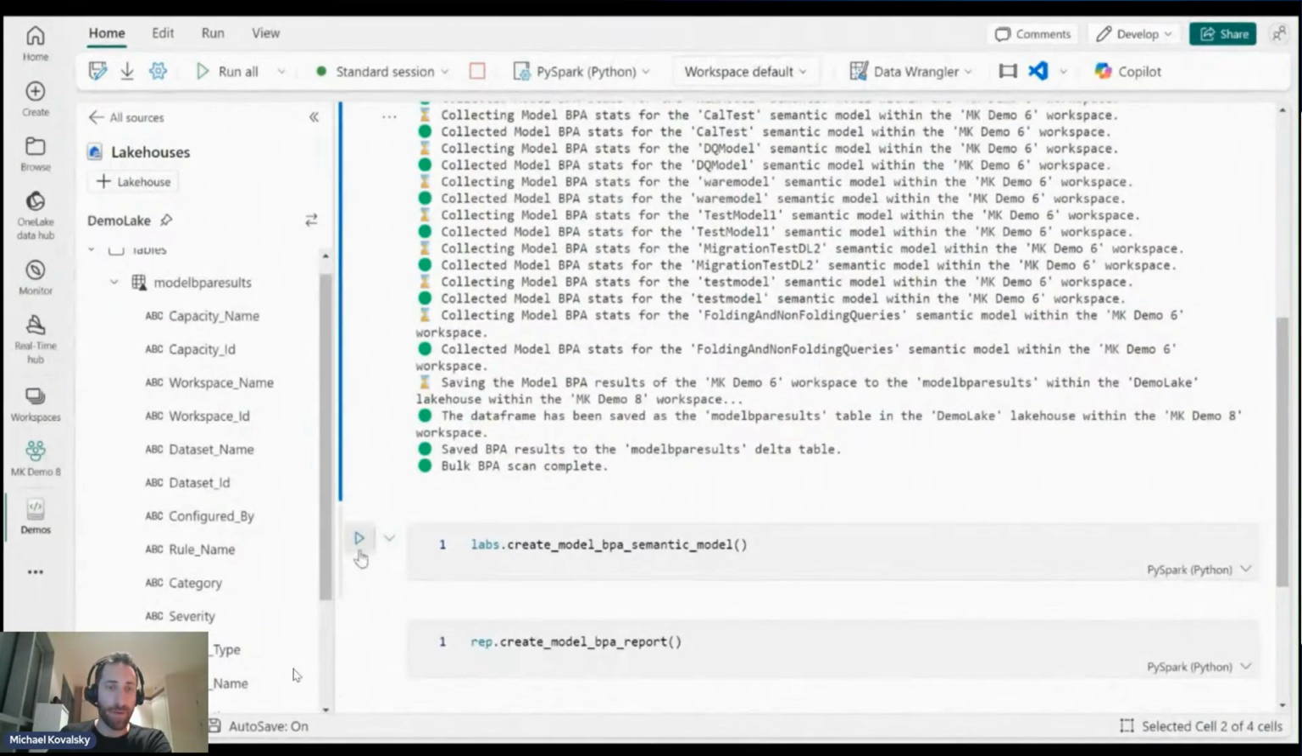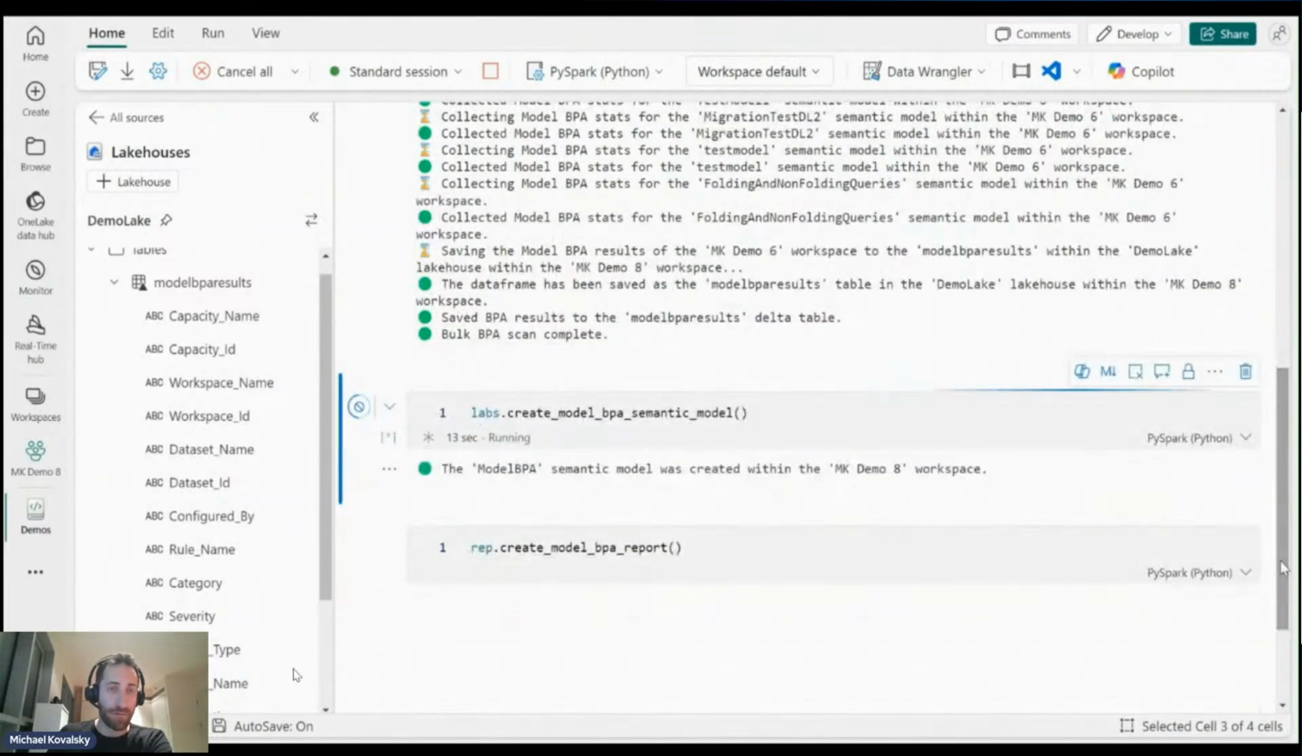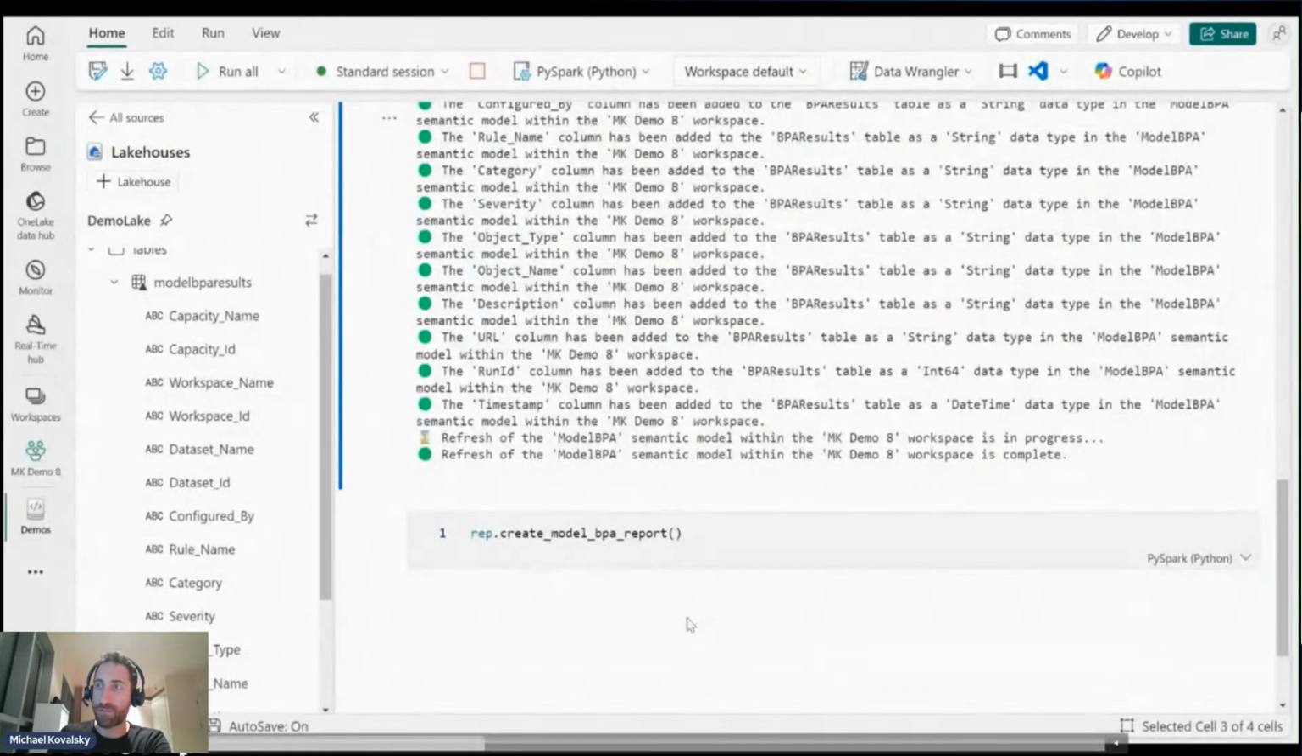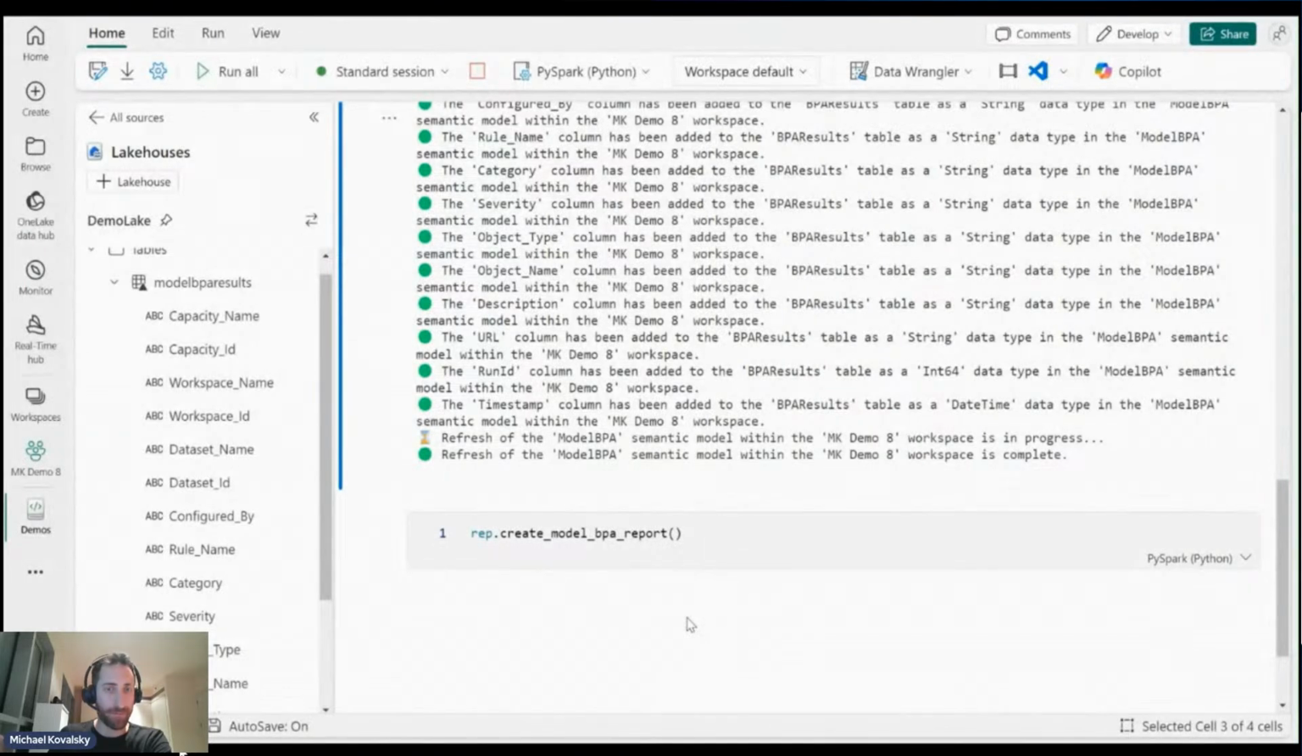So we could have stopped there, but we didn't. What you really want to analyze is what of these 6,000 semantic models should I focus on first? The one maybe that has the most extreme violations. So this function that we just ran here dynamically generates a direct lake semantic model based on this delta table, which we can then use for our analysis.